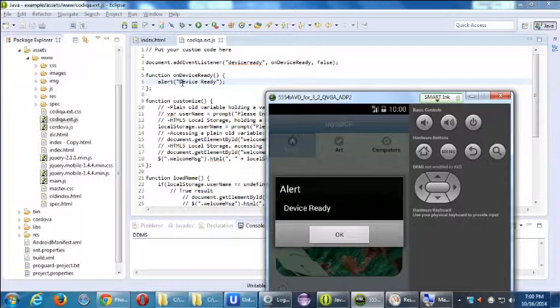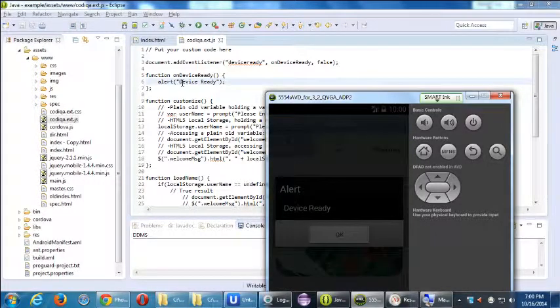We need to do something like that on all of our projects to make sure that we are able to use PhoneGap. If this never pops up, then we have to figure out what the problem is because our device is not firing the deviceready event. It did for me on my real and virtual devices. Raise your hand if it worked for you as well. Good. And it's a good time for a break, but any general questions?